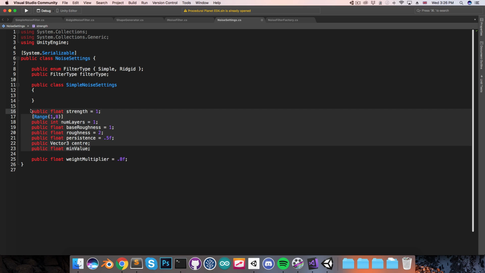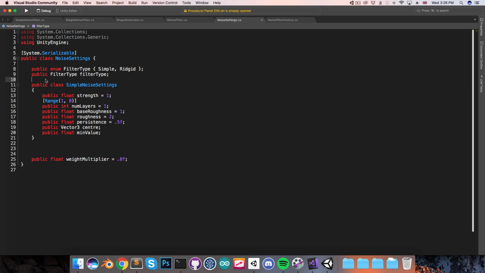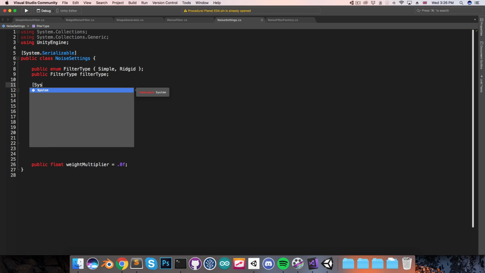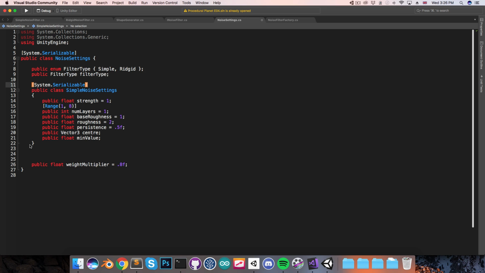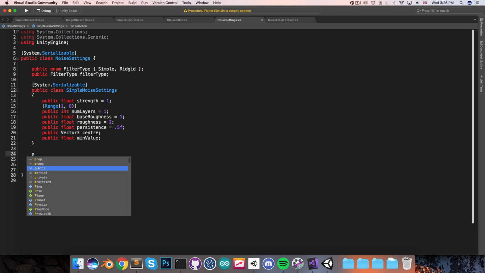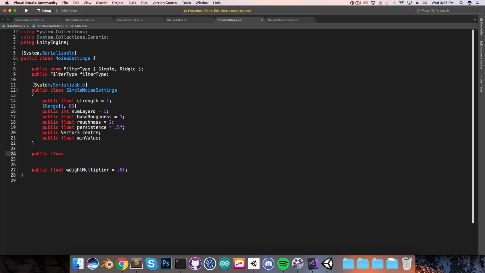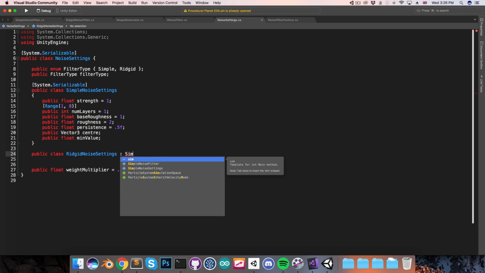And I will have all of these simple noise settings inside of there. And I want this to be serializable, so I'll add that attribute. And then I'll have another class, call this the rigid noise settings. And I want this to also have all of the simple noise settings in it, so I'll just inherit from simple noise settings.